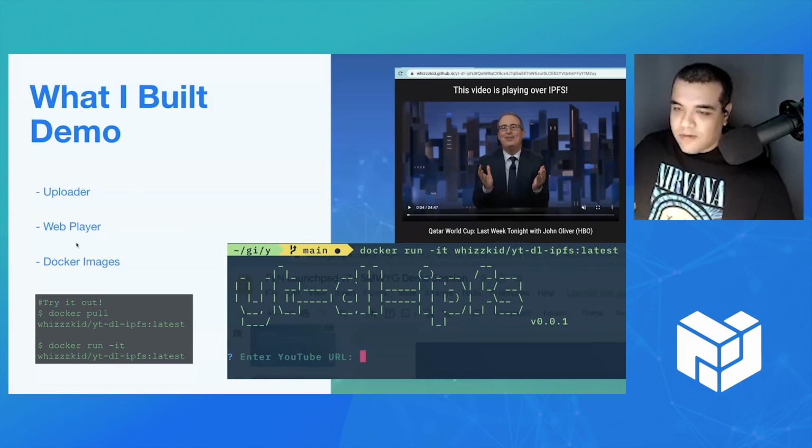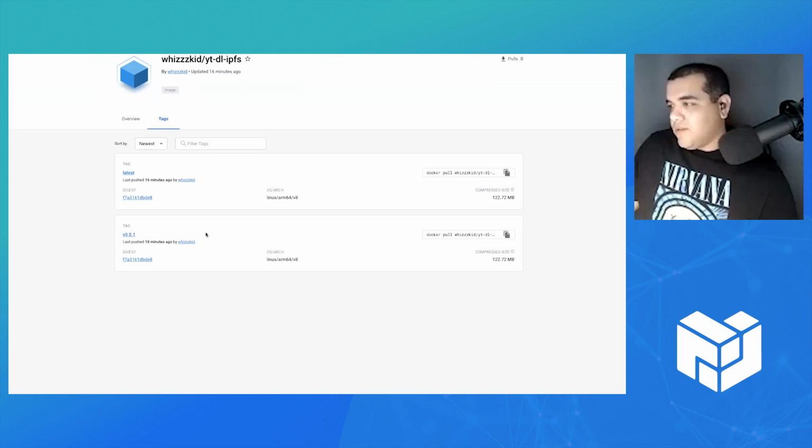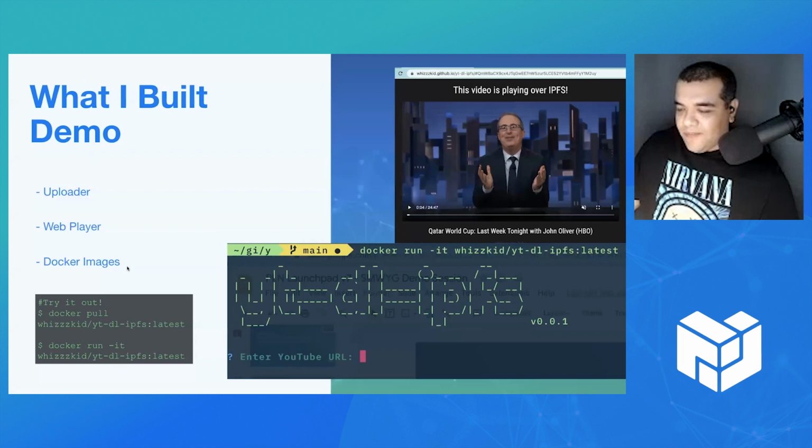The Docker images are live on hub.docker.com, so you can actually go here and check it out for yourself. The repo is open source, so you can start pulling these images and start caching videos locally. And let me know if you have any questions around this.